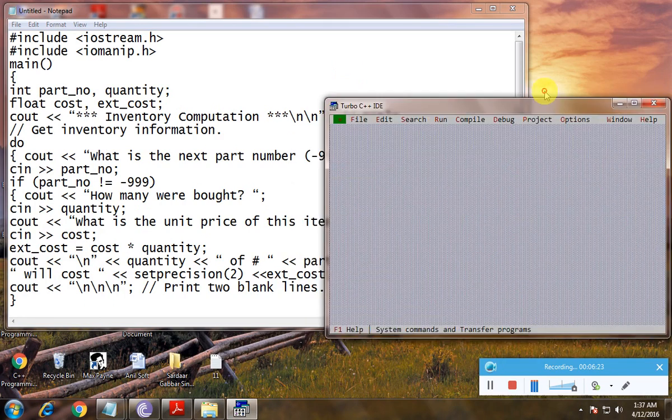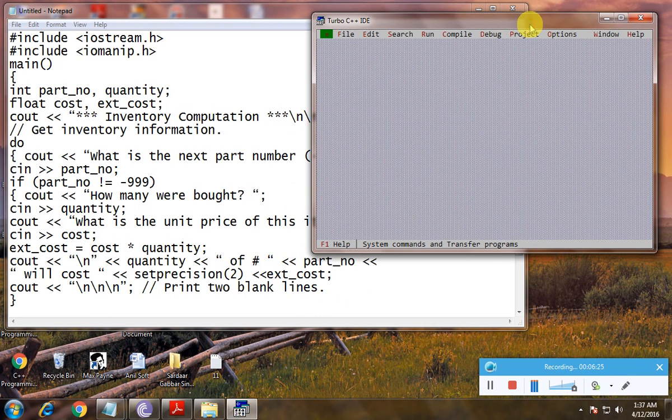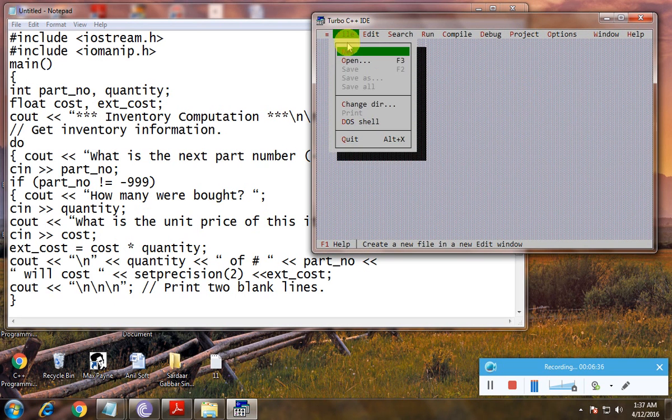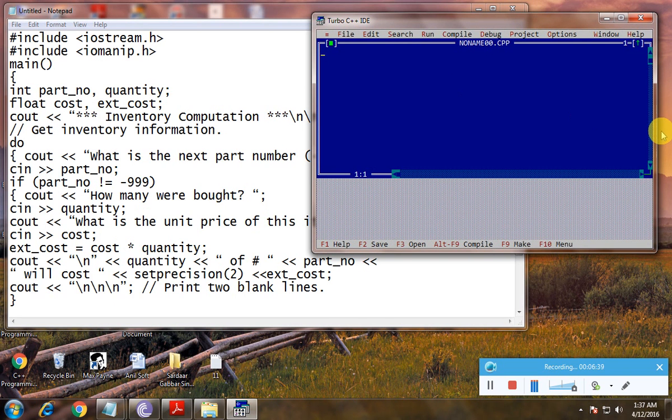Now watch this. Here we have to write it. In the Turbo C++ IDE the mouse works. In Turbo C the mouse doesn't work. So that is the advantage of Turbo C++, the main advantage. Here we have to use the File menu. Now we have to create new. So now type the program.